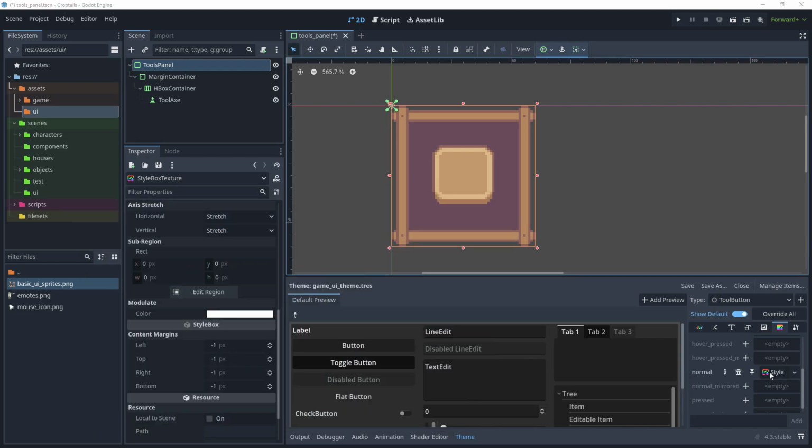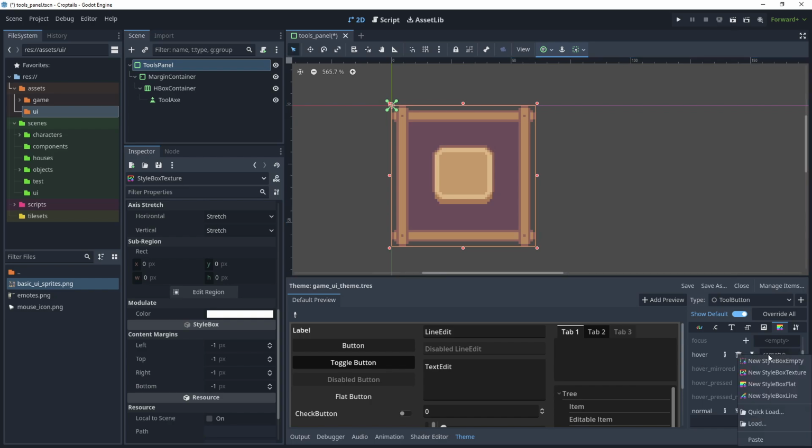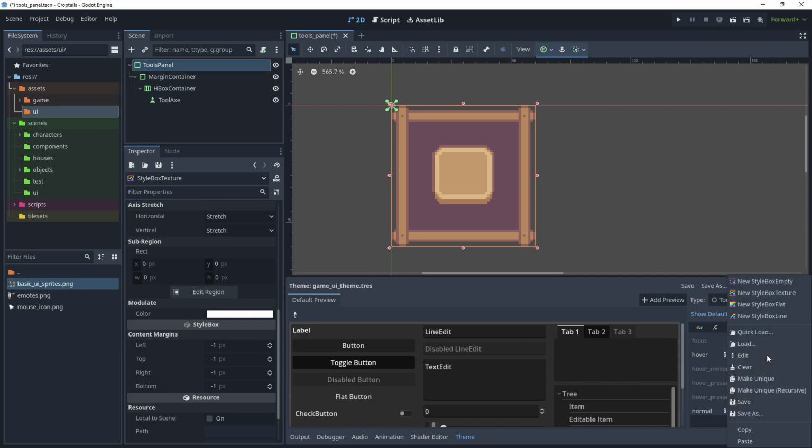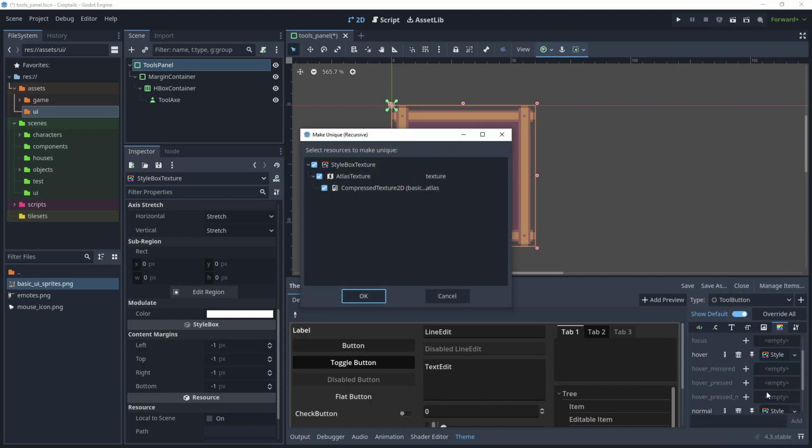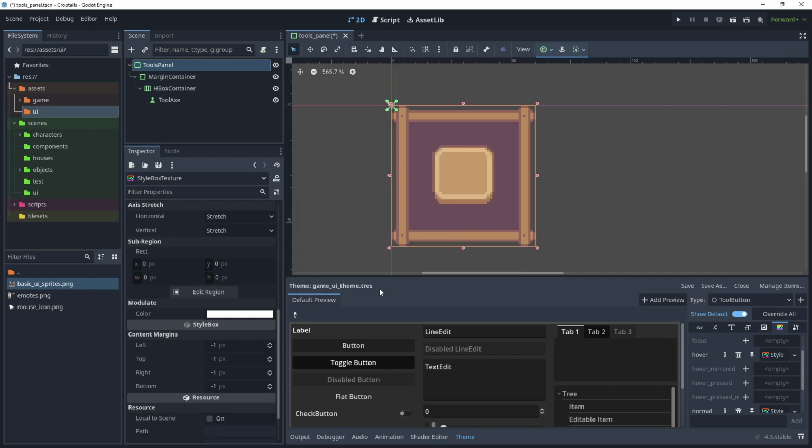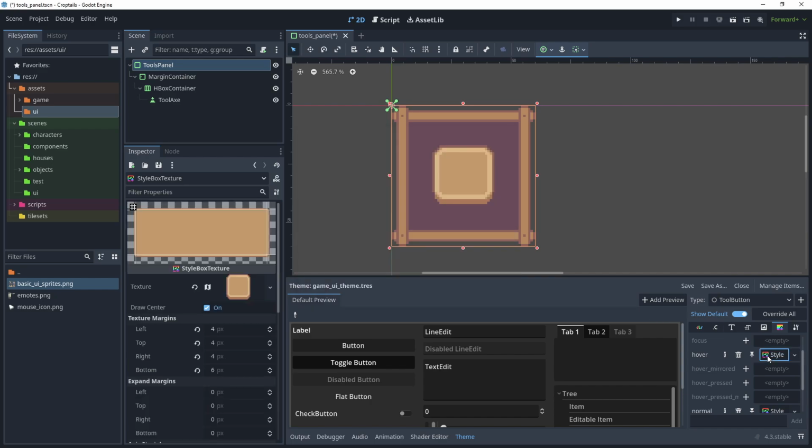Now for the next style, right click, choose copy to copy the normal style. Let's scroll up until we find hover. Click the plus button, then right click on empty, and then choose paste. But then right click again and say make unique recursive. Then what we need to do is to make all of these styles unique, otherwise they are shared, which means when we modify it in one place, it will then modify it in the other place. So make these resources unique, click OK, and then click the style box texture again.